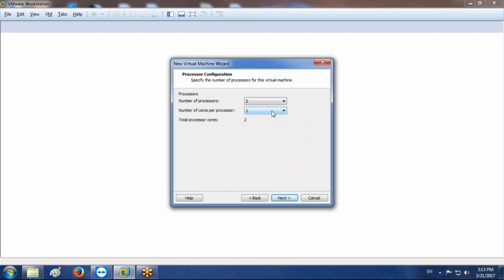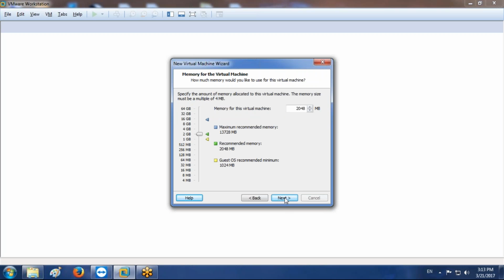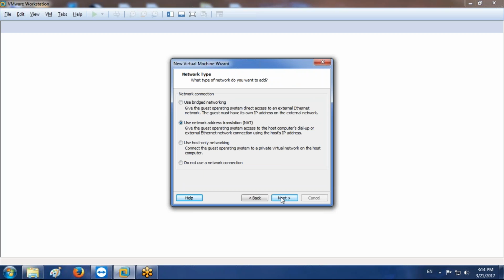Okay, then next, here you have to specify the processor. So I am taking two processors according to the configuration of my machine, and you can choose according to your machine. Okay, and then next, 2 GB RAM is enough for a Linux virtual machine, but you can increase that. My system has 16 GB RAM, so I can choose 4. So I am choosing 4 GB here as RAM.